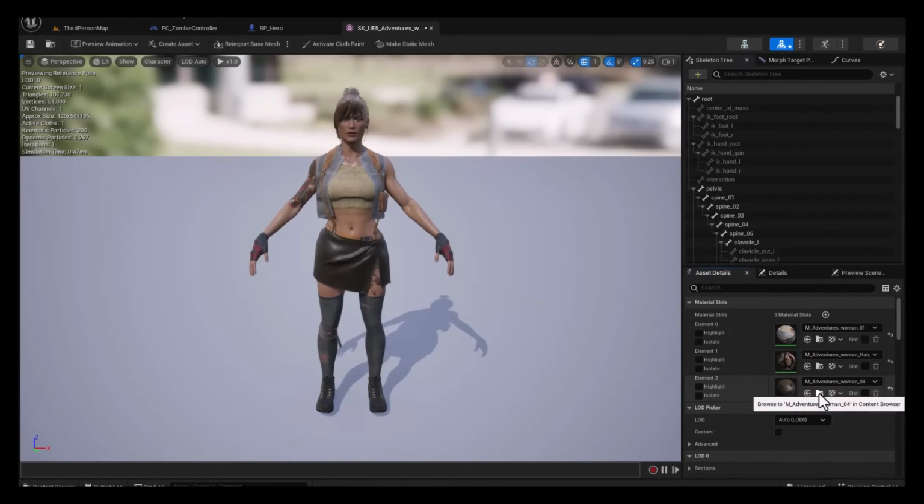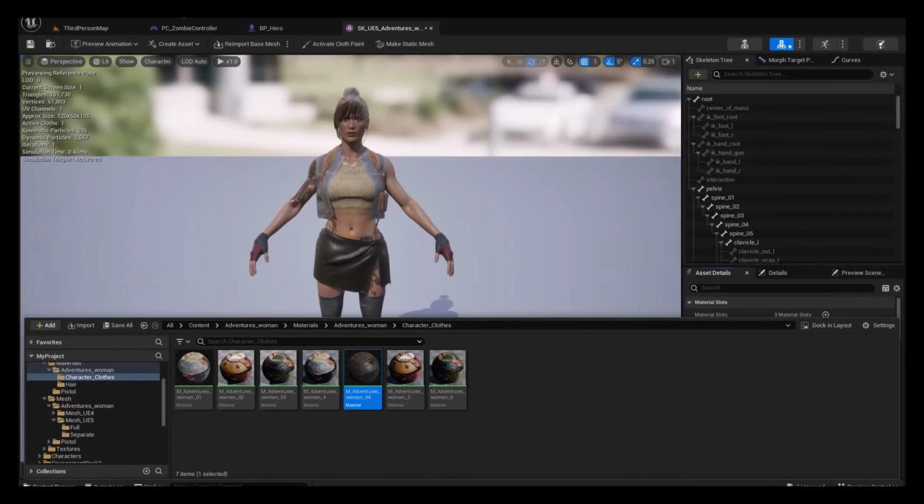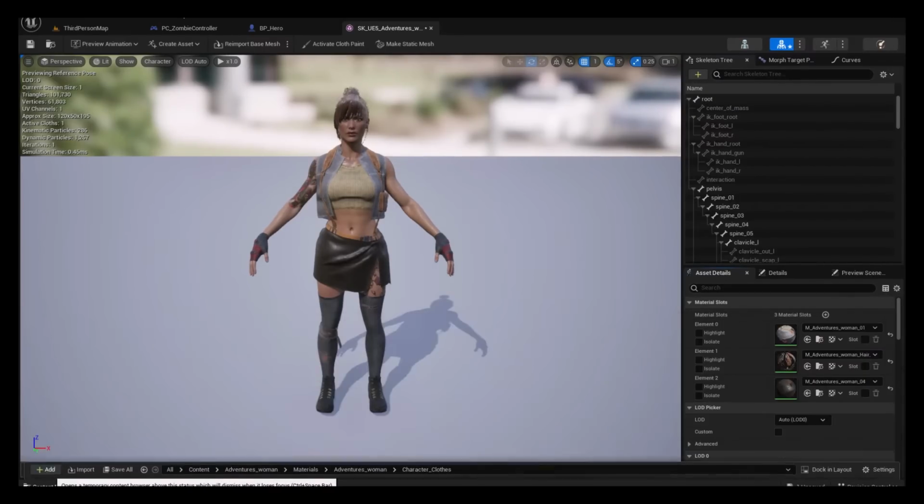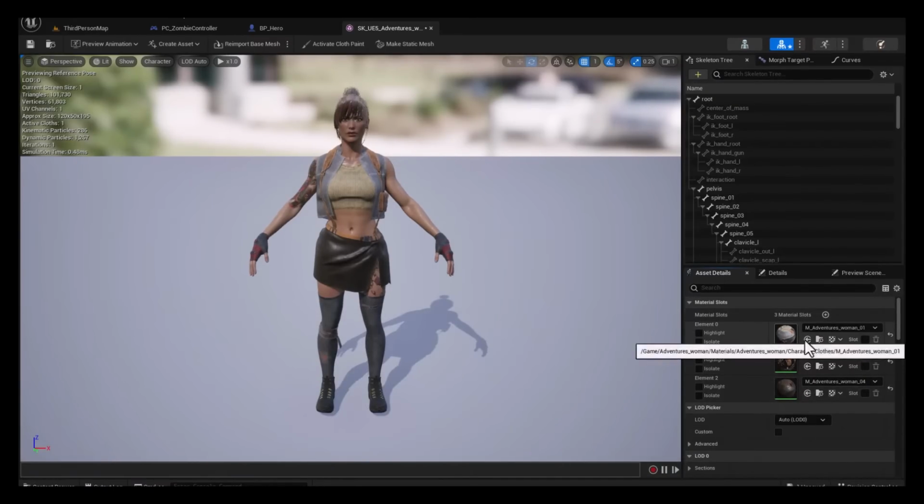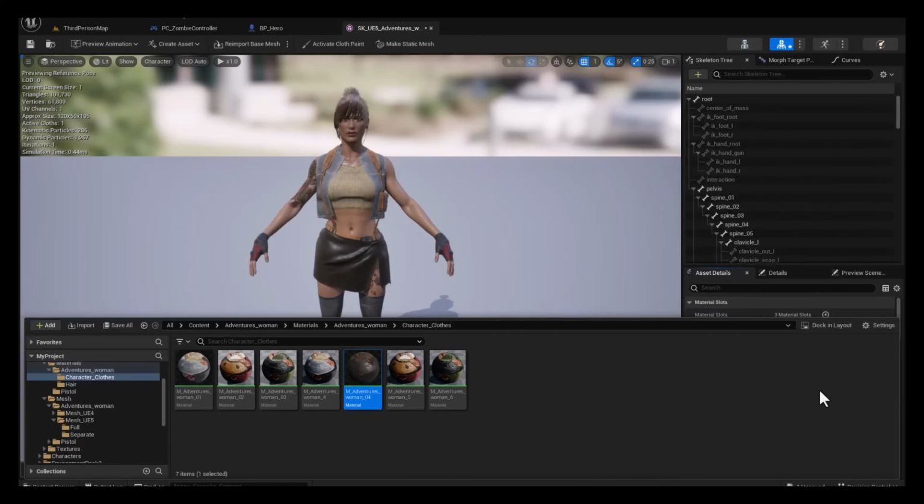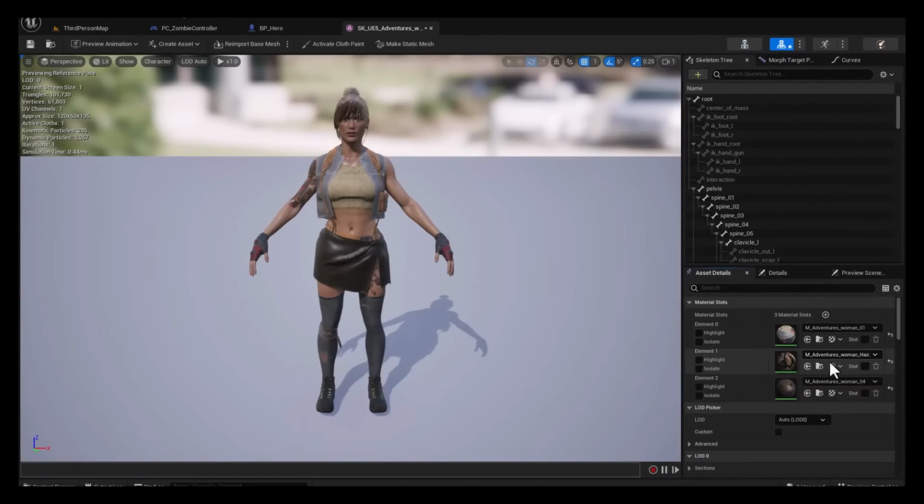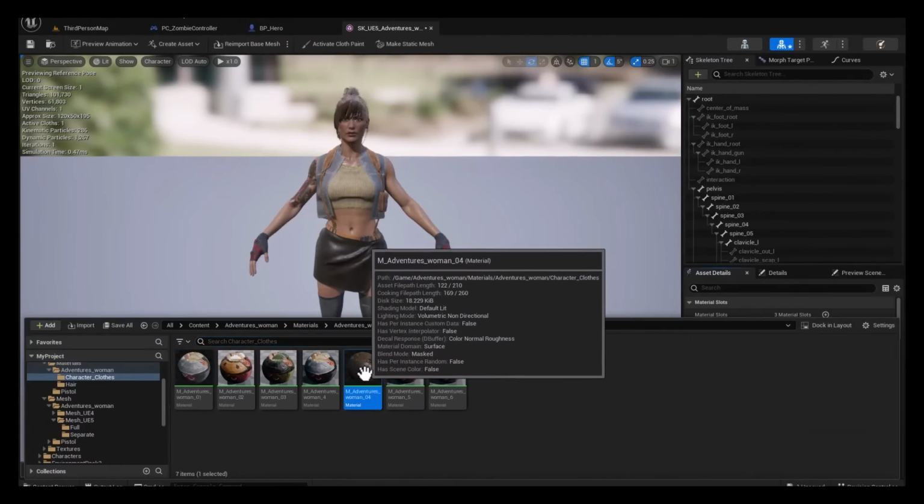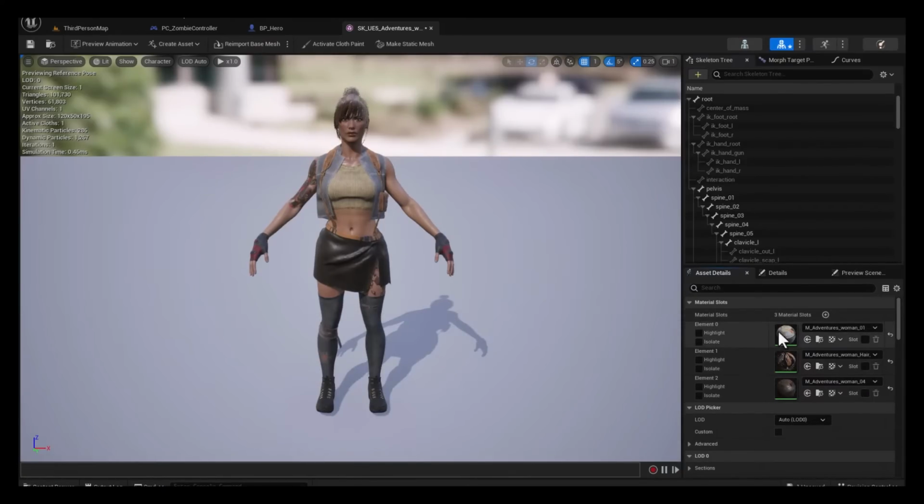Wait, what? Okay, hold on. All right, let me see what we got going on here. Element 0. Yeah, that should have changed it. Let me see. All right, hold on. Okay, I think I know what I did wrong. So we need to go back here to the content folder, highlight this one, and change 0 here.